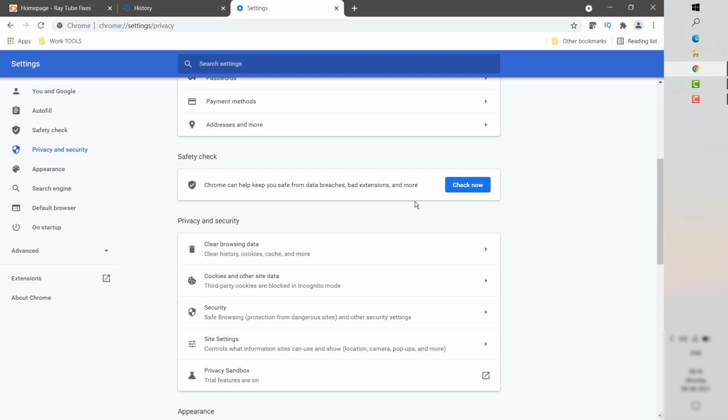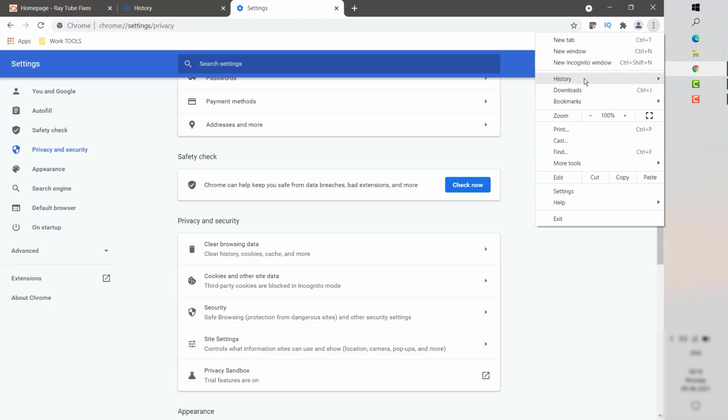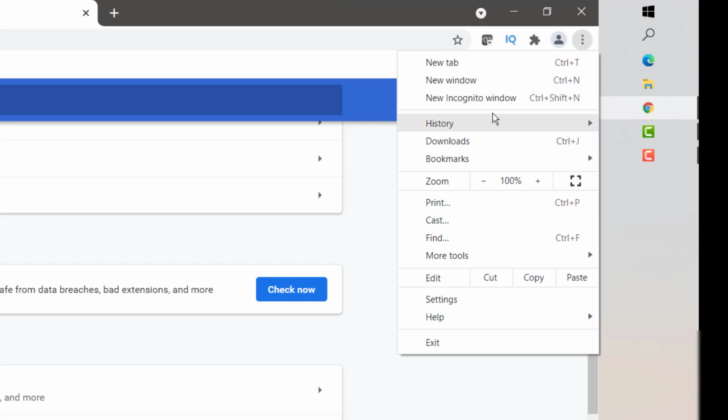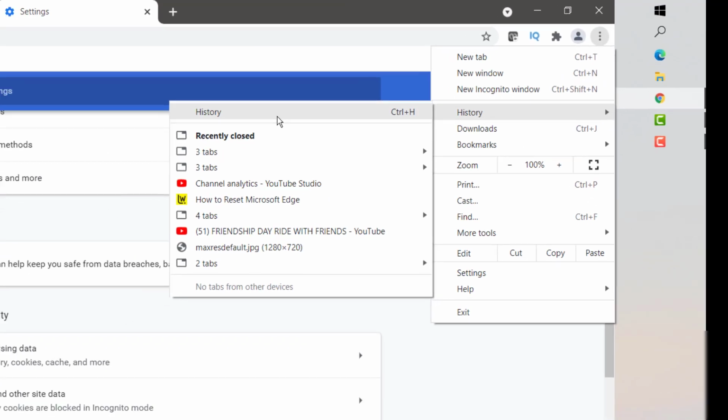Now, if you want to clear only the selected sites from the history of Google Chrome, it is also possible. If you don't want to clear all the history, let's say that you want to clear only data from specific sites you have accessed in the past. It is also possible to clear the data only for specific sites. So in order to do that, you will have to click on the three dotted lines again, click on history, click on history again.